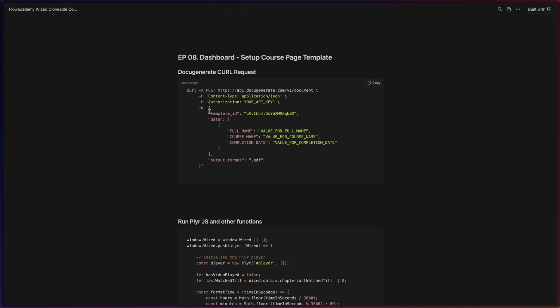to create our document, to create our certificate. So first, you need to specify the template ID. Then you have to create an array called data, and inside that array, you need to specify full name, course name, and completion date, which we already constructed. As you can see, you need to insert the value for the full name, which we stored inside a Xano variable, the course name, and the completion date. And then lastly, you want to specify how you want to have this document outputted. In our case, it's a PDF.